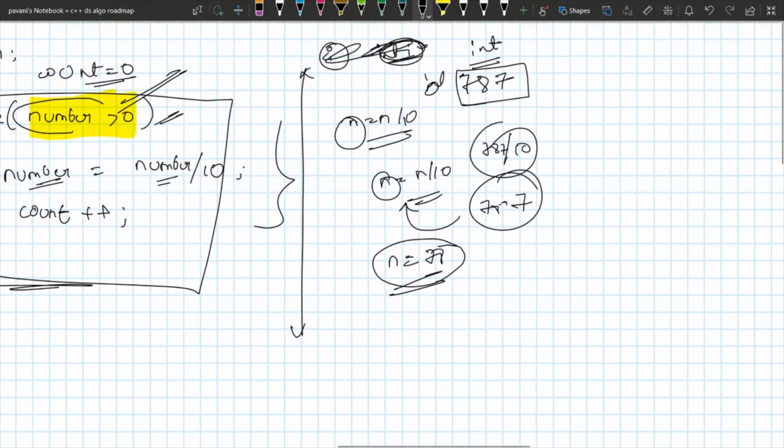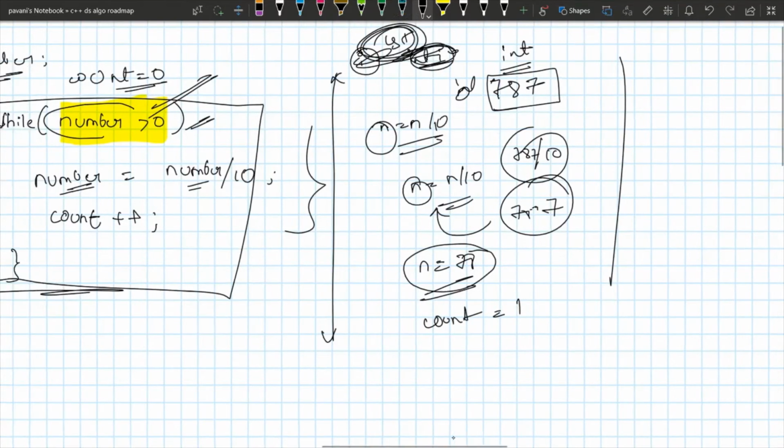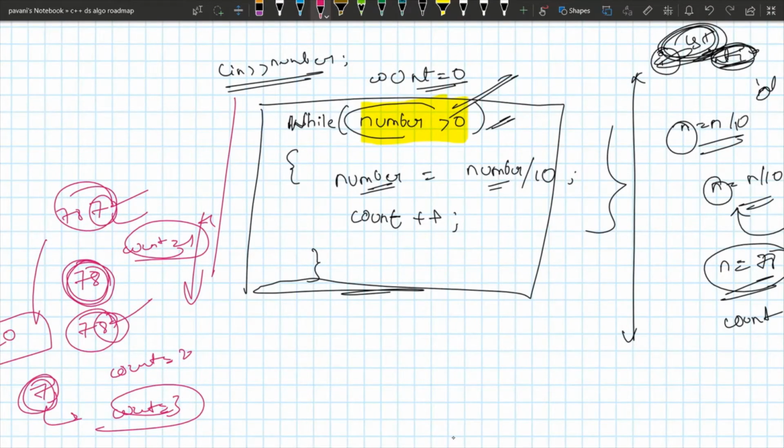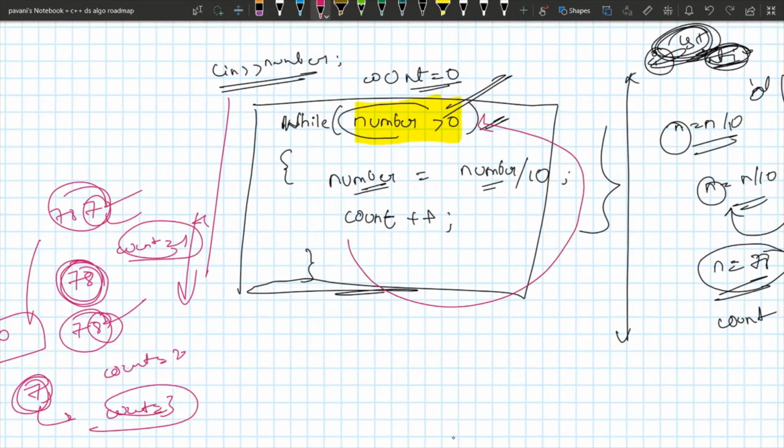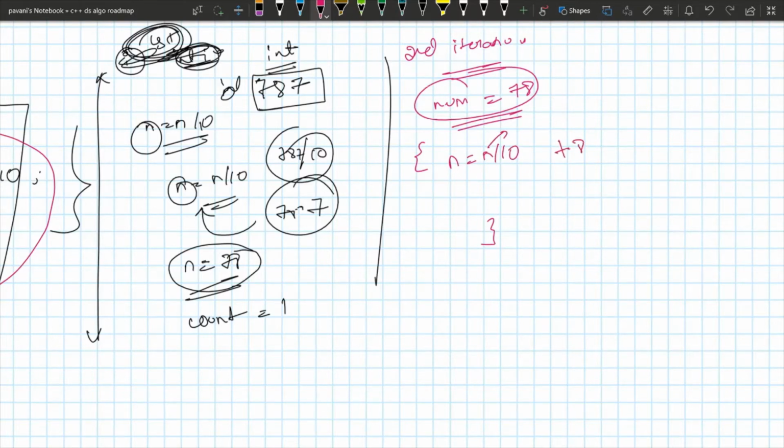This is the first iteration. Now what is the count? Count is incremented to 1. This block of code is done, and now the cursor points back to the condition. What is the number now? In the second iteration, the number is 78, and the condition is satisfied, so the cursor enters the loop. Now n equal to n divided by 10 again. 78 divided by 10 is 7.8. As n is an integer, it doesn't accept decimal values, so the value of n is 7, and the count is incremented again.